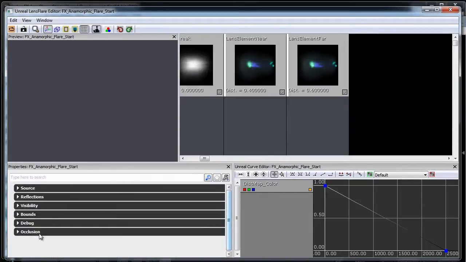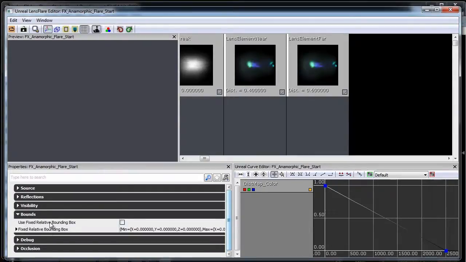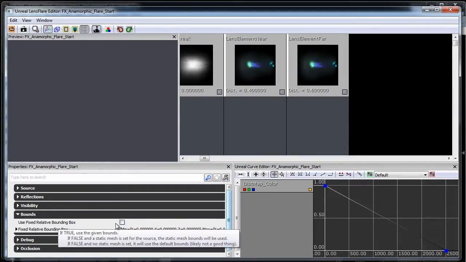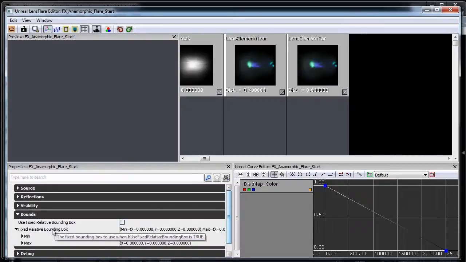And in the properties here, we're going to have all of the master properties of the entire lens flare system. So in bounds, we can see that the used fixed relative bounding box option isn't checked. And what that's going to allow us to do is enter our own numbers in. So if you use this button up here on the top that says toggle bounds, and you rotate around, you can see this blue box and this yellow sphere is pretty ginormous, right? So it's using that to calculate that expression that we used to base when to fade it off. And because it's so large, it's just fading it off immediately.